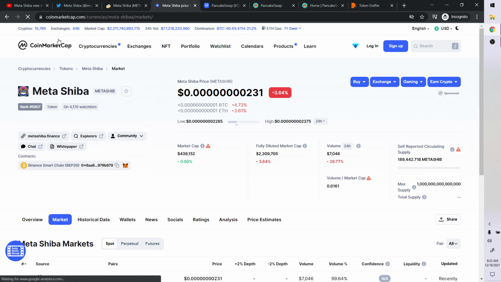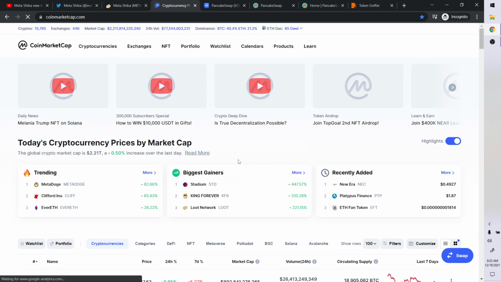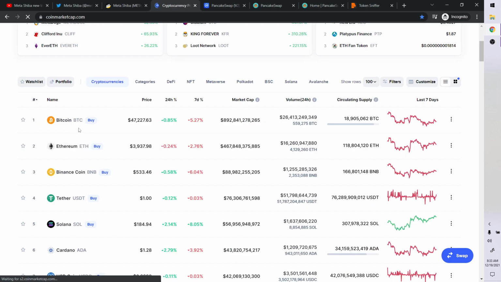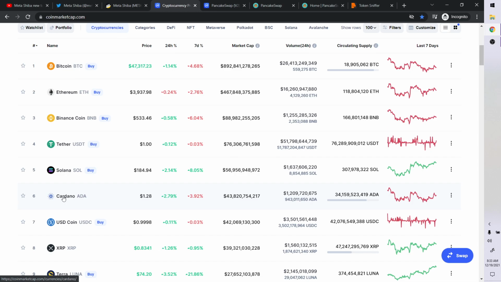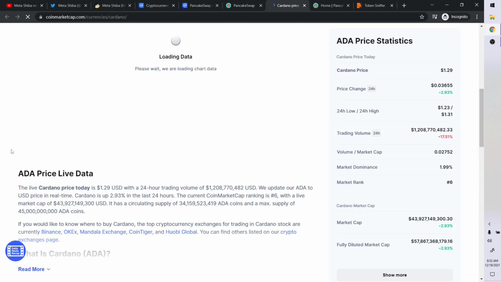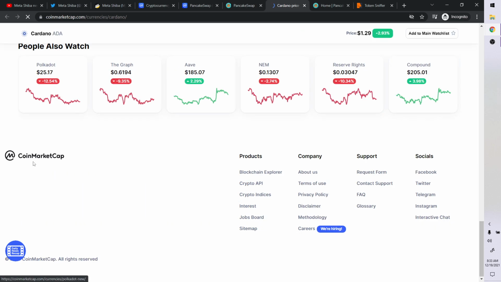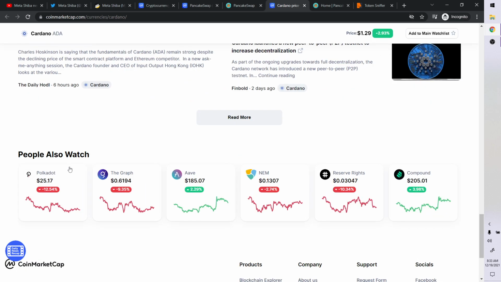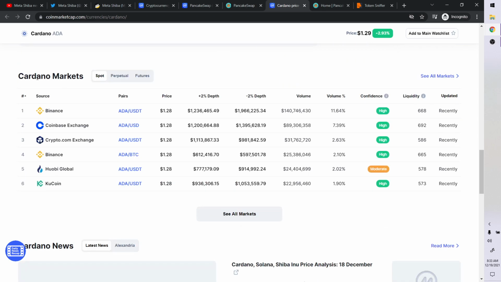Let's say it wasn't Meta Shiba that you wanted to buy. It was something else, whatever it is, right? Let's say it's Bitcoin, or Solana or Cardano, right? Let's say Cardano, because I don't think you can buy Cardano on PancakeSwap. So let's right click, open new. Okay. Scroll down a little bit here. What I'm looking for is markets, how I can buy it. Yeah, here we go. Right here. Okay. So these are the places that I can buy Cardano, right?